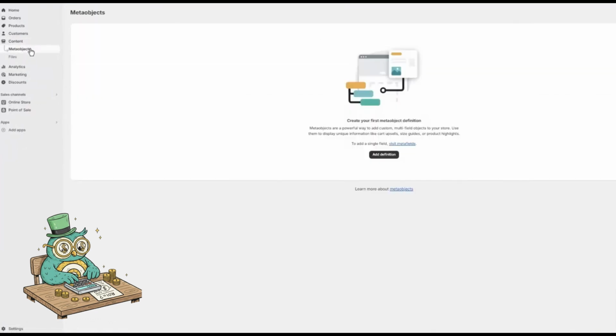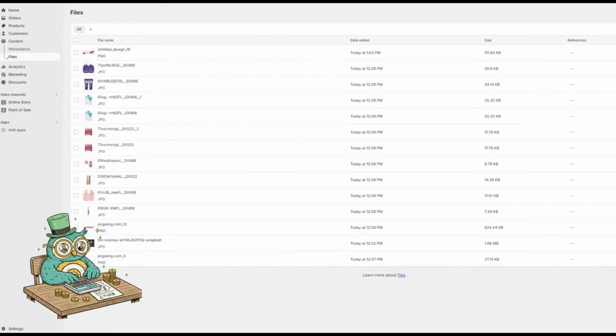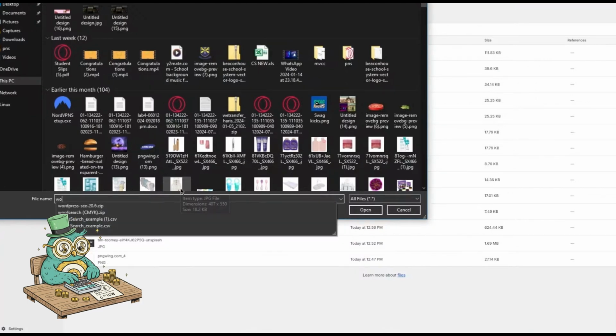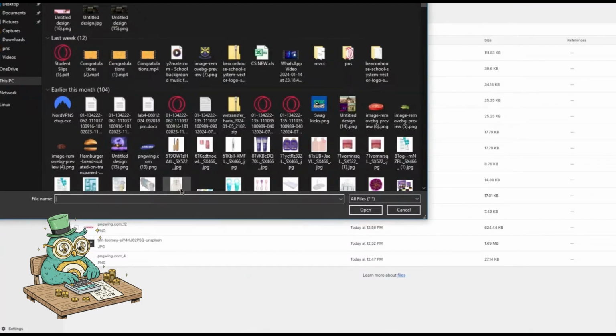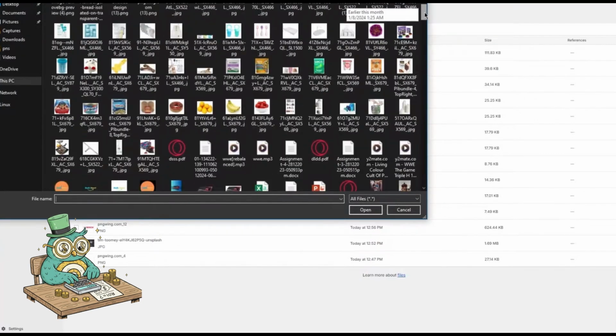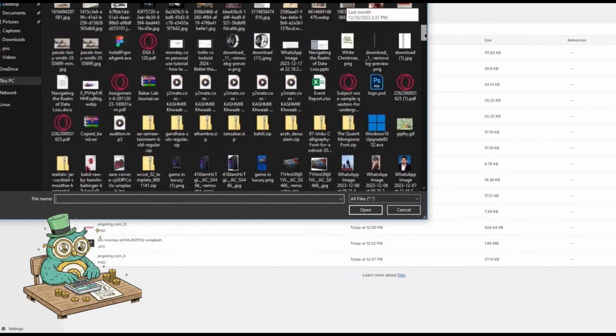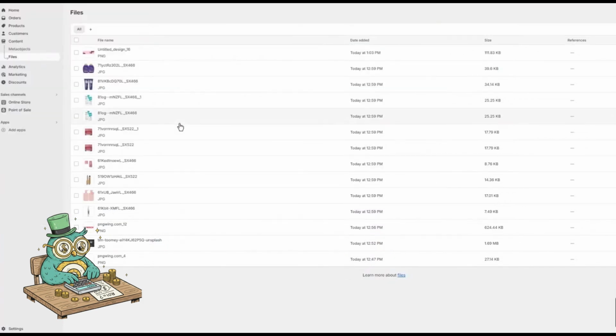So you're going to go into content. Once you go into content, you're going to go into files. Once you go into files, you're going to click on upload files. Once you click on upload files, you're going to choose any WOFF files or any TXT files that you have, which is basically a font file. So you're going to take your fonts, and you're going to basically upload that.